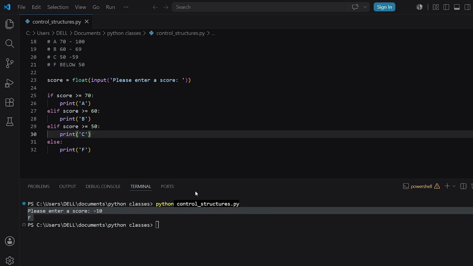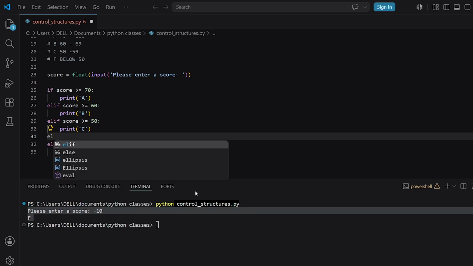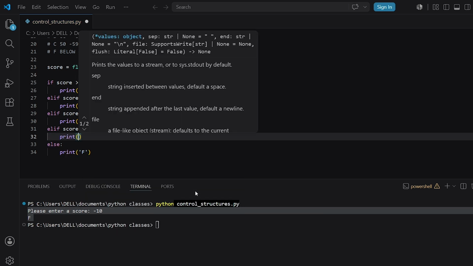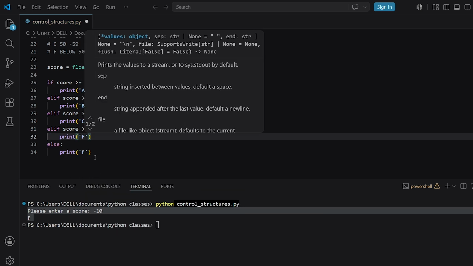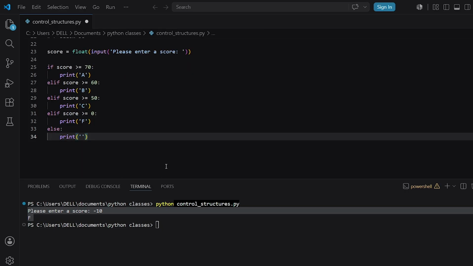Now first, we're going to handle the issue of negative scores. To handle this, I'm going to have another elif clause. So here I'm going to have elif score, and this time around, I'm going to have greater than or equal to 0. For this, we're going to have print F. Then for the else clause, this should be for negative scores. So any other score that is less than 0 should fall under the else clause. Here we're going to have negative score not allowed, something like this.